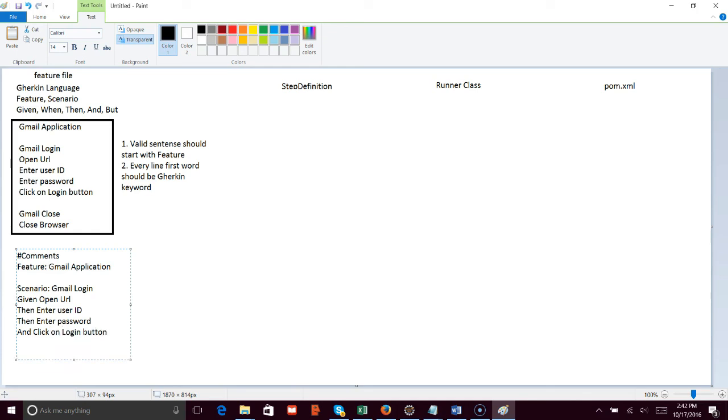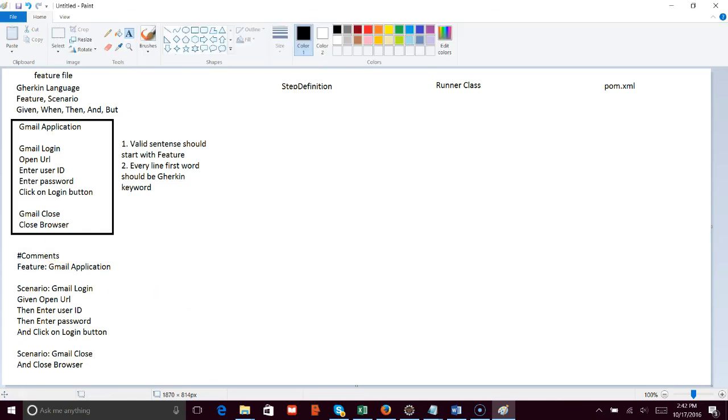And for the second scenario, I say again Scenario colon. For Feature and Scenario you should use a colon. Scenario colon, Gmail close, and I can say Then, or I can say And close browser. So this is the feature file implementation using the Gherkin language.